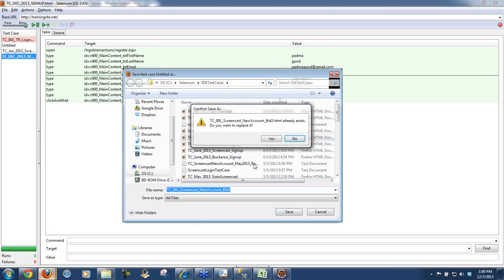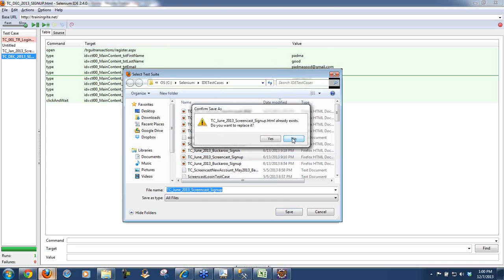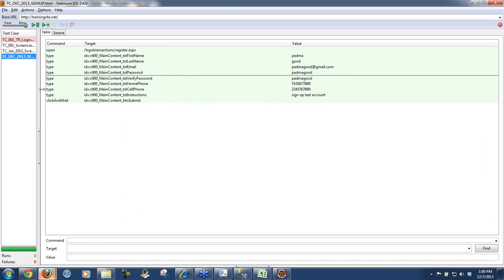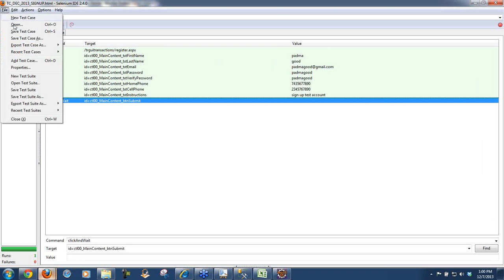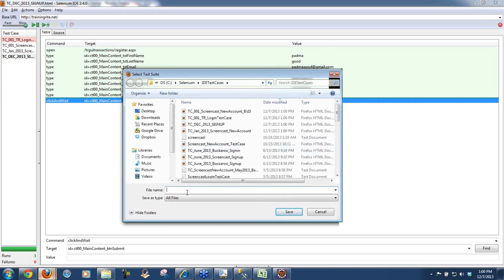If I open it, I saved it as that. Anyway, let's go and look. What am I doing? I'm saving these things there. So I need not save. I need to open a test case. Would you like to save the test suite? Yeah, save it. Save it as training. Right. Test suite.